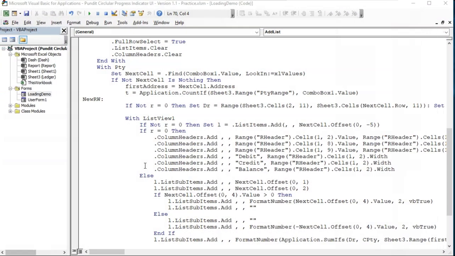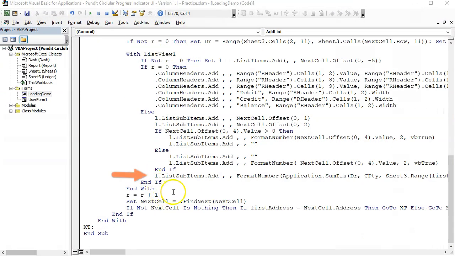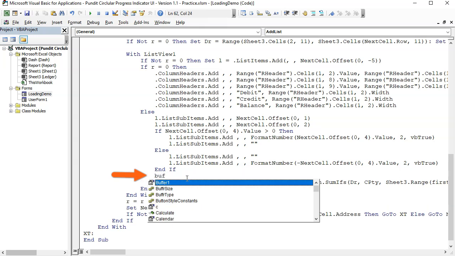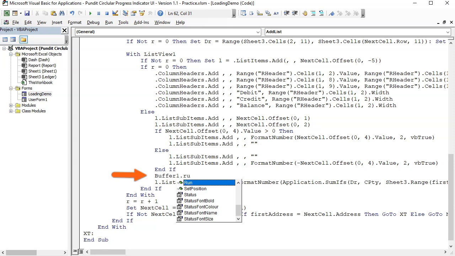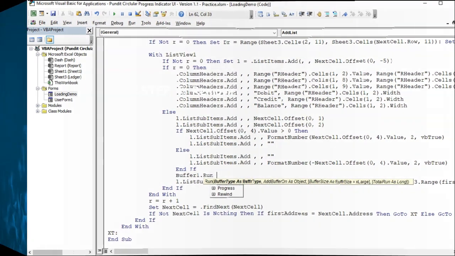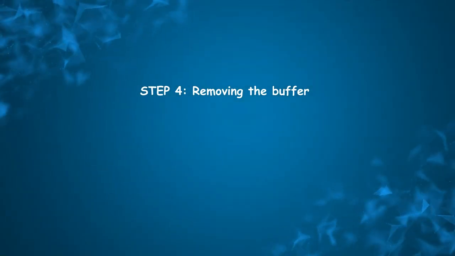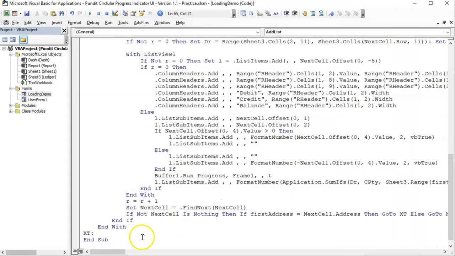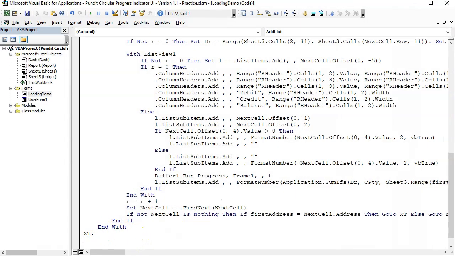Here where we loop, I will run the buffer like so. You see, there is no difference so far except that the target here is the frame. Now here is another difference. At the end of this procedure, I will remove the buffer like so.